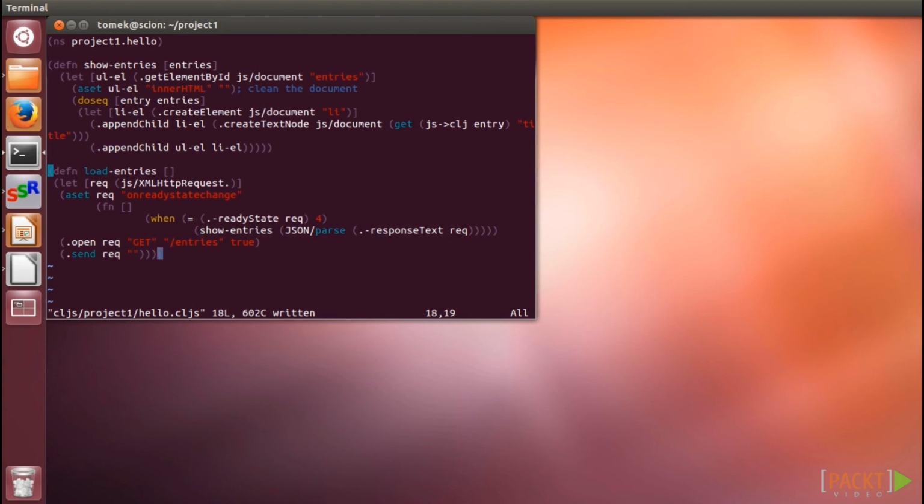the XML HTTP request to change to four. Then, it will parse the JSON response from the backend and invoke the showEntries function defined before with the result, a list of entries. The last function that we need is a function that we have referenced in the HTML code, addEntry.